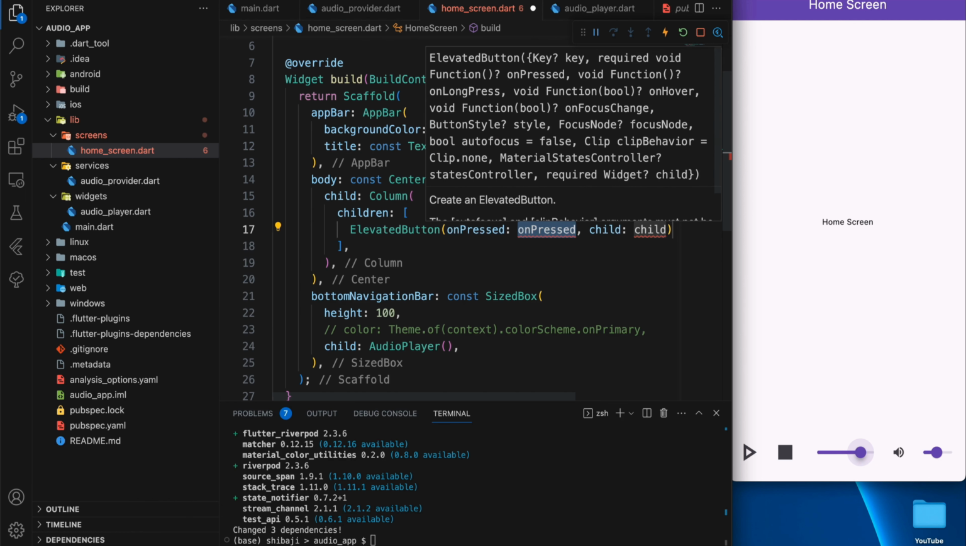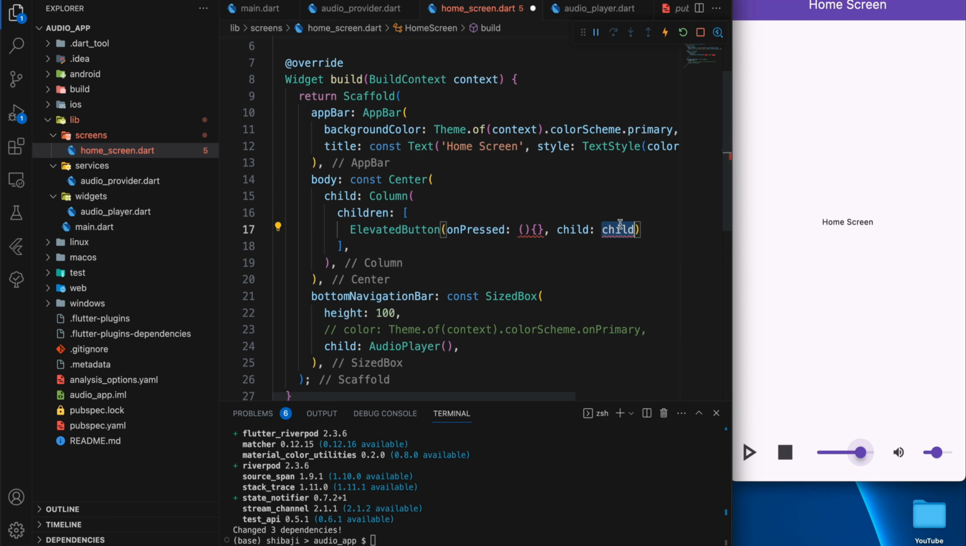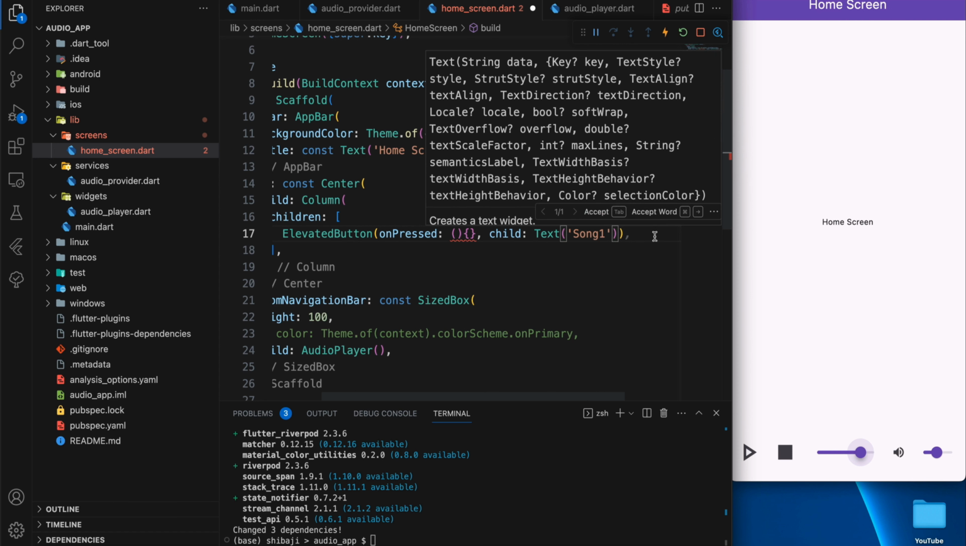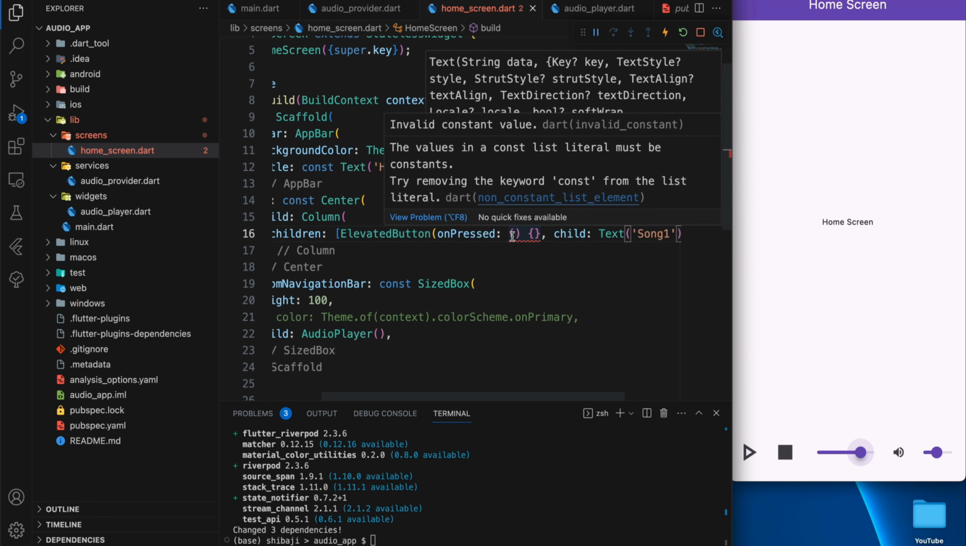Here we can use the elevated button where we can set up the audio files in this section. Actually, I'm just simplifying the process of how we can create and add the songs into our application. Here we can set up the song for our application. So this time we can use the song.